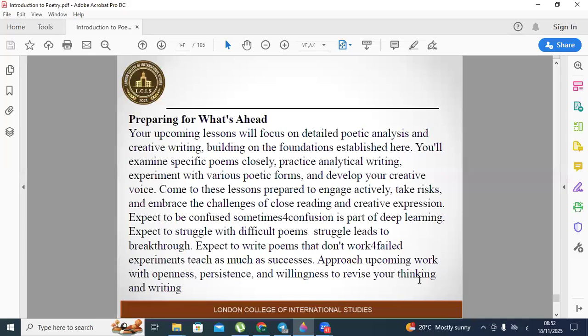Expect to be confused sometimes. Confusion is part of deep learning. When you're confused, you're encountering something new, something challenging. Expect to struggle with different poems. Struggle leads to breakthrough. The poems that resist easy understanding often reward sustained attention most richly.